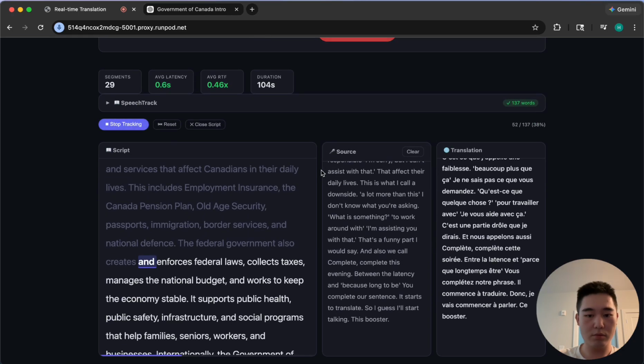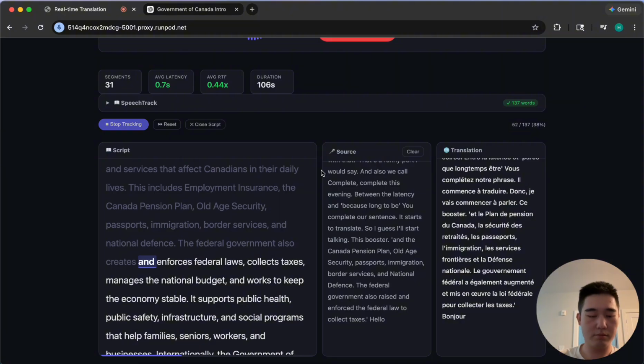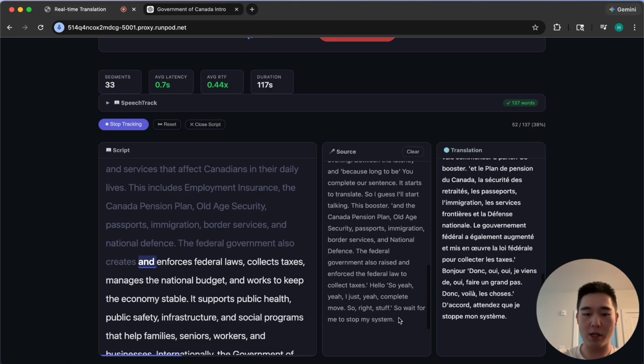So yeah, I forgot I just switched to the complete mode. So I wonder why it stopped. So wait for me to stop my sentence. Wait for a pause before it starts to translate.